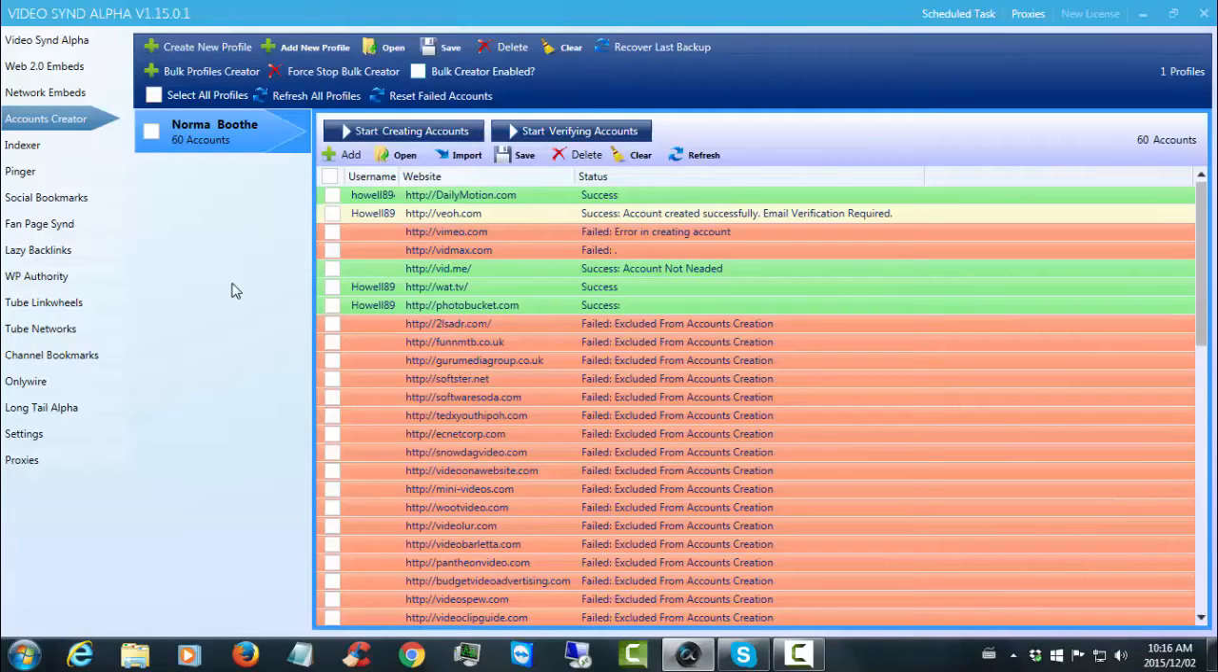I just create another 50 profiles. I normally do about 50 at a time. I let it go overnight, and in the morning I've got my profiles. However many I've got, that is what I save. And to save these things, all you have to do is select the profile, and then you click save.